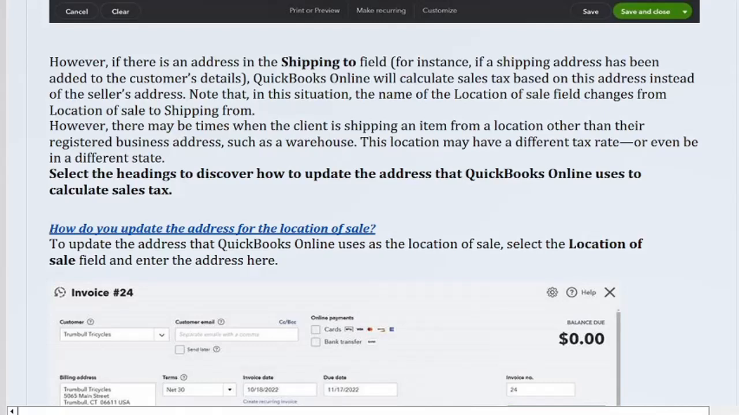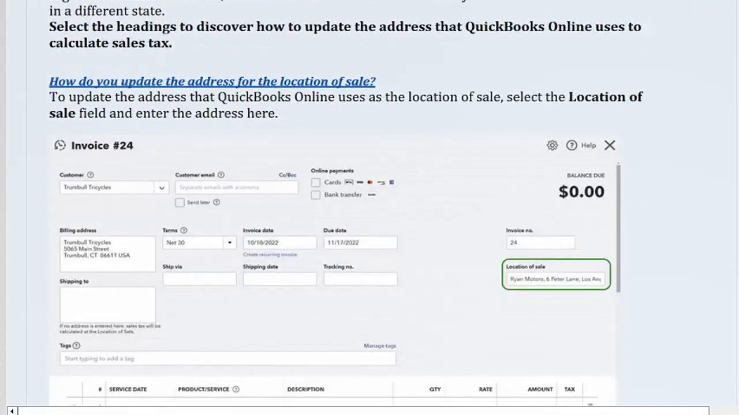However, there may be times when the client is shipping an item from a location other than their registered business address, such as a warehouse. This location may have a different tax rate, or even be in a different state. Select the headings to discover how to update the address that QuickBooks Online uses to calculate sales tax.